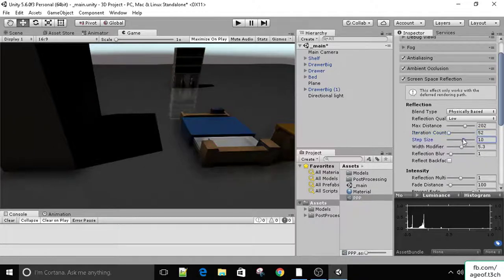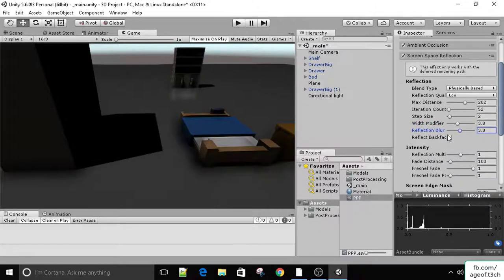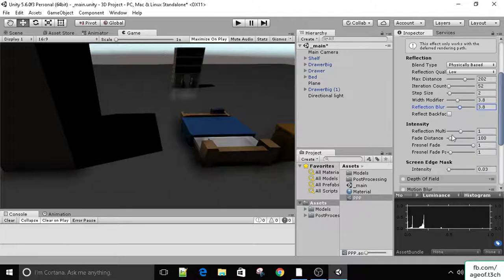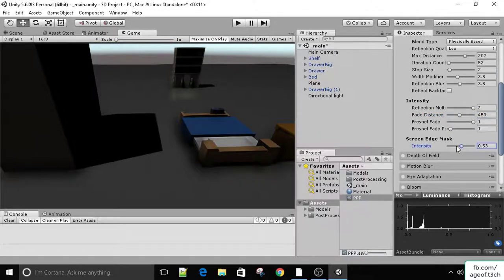Then we also have the step size for the reflections. I find 2 to be really nice. You can see how the drawer is reflecting really nicely. Then also we have the width modifier, the blur of the reflection. You can really get awesome effects with these parameters. We have the reflection multiplier. You can see how things are looking really interesting now. We have the distance at which the reflection fades, and we also have, of course, intensity.